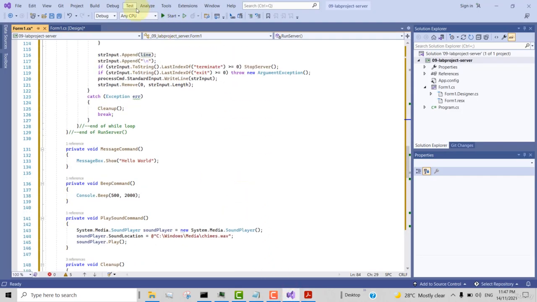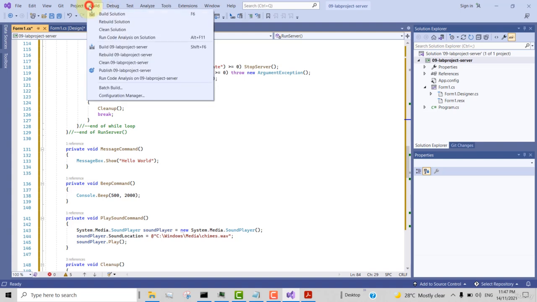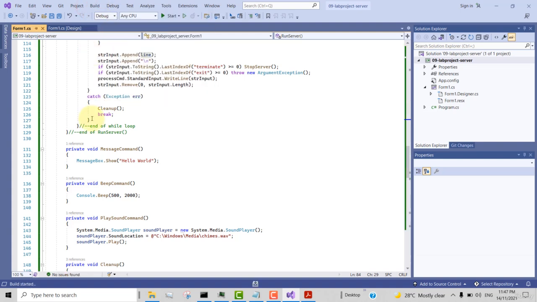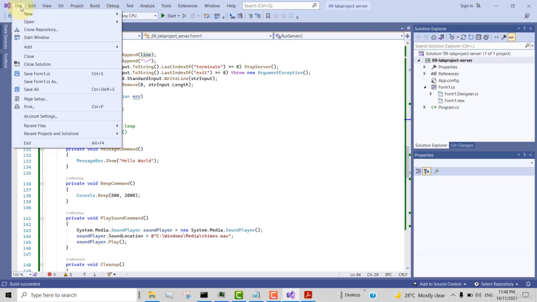So we can build it now. Build solution, and build has started, as you can see from the bottom left corner. So the build has succeeded without errors. So now we can close this project and we'll proceed in the next lesson to build the client. So I'll see you then.